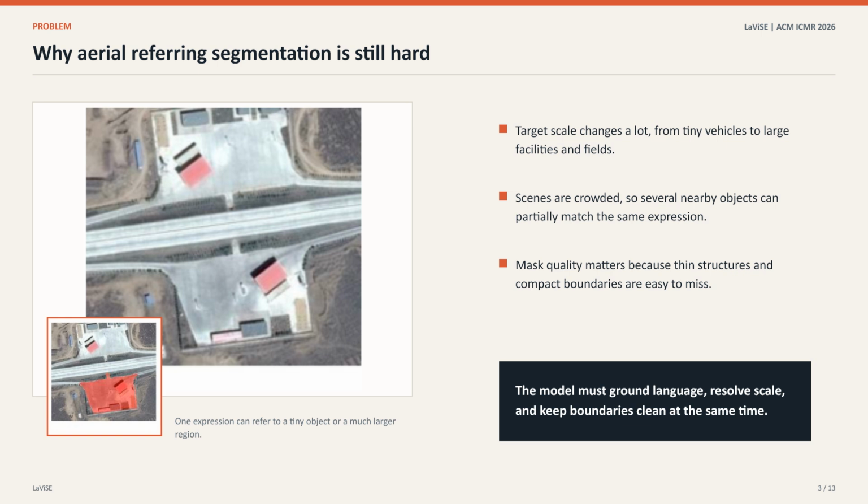Second, aerial scenes are crowded, so several nearby objects may partially satisfy the same description. Third, segmentation quality matters because thin structures, compact boundaries, and background leakage can easily change the meaning of the result. Compared with natural image referring segmentation, remote sensing more often involves stronger scale variation, denser layouts, and more complex spatial relationships. A practical method therefore needs accurate language grounding, scale-aware localization, and clean mask boundaries at the same time.